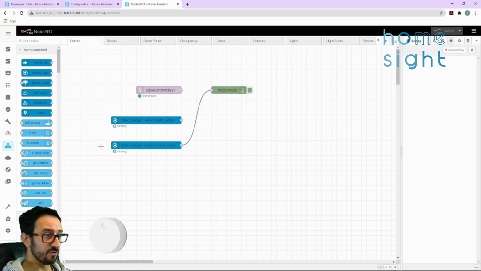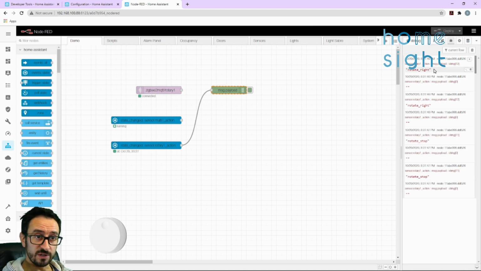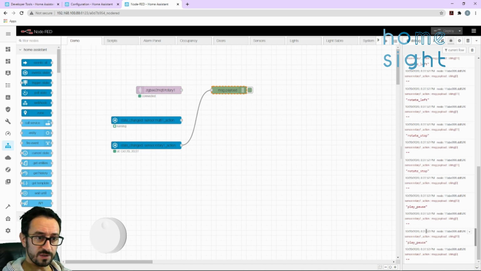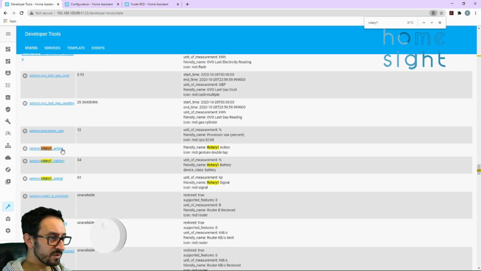So in Node-RED I've already created a state change, and if I turn that, you'll see you get rotate right and rotate left, you get play pause, you get double click for skip forward, and triple click for skip backwards. Now then, we also have in developer tools, we haven't got brightness there though, because we've only put the default ones in, but actually that's really important I think for this Rotary tool, and that's why you would use this one rather than some of the others. So we need to create a configuration for that as well.